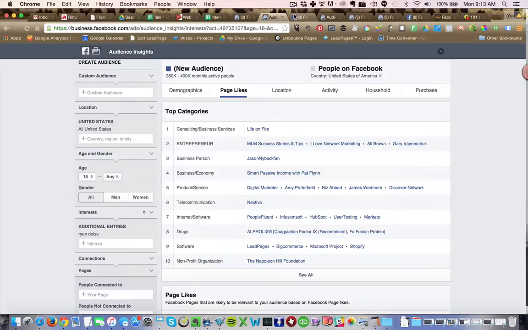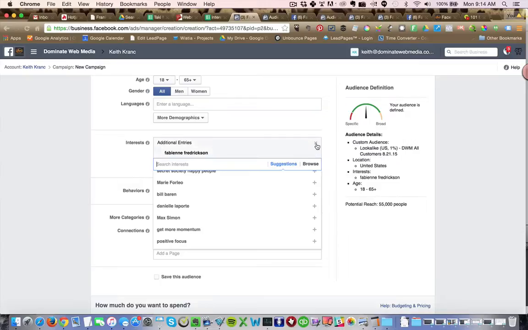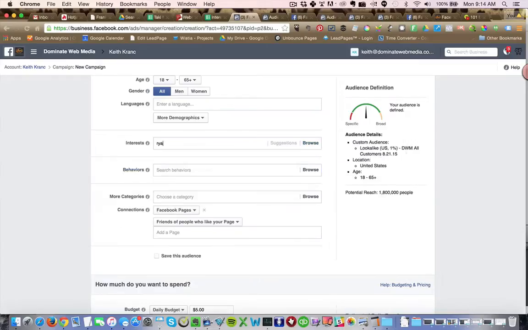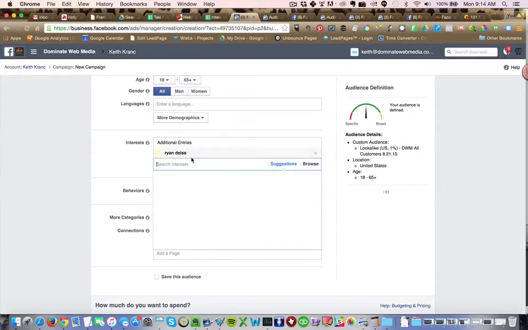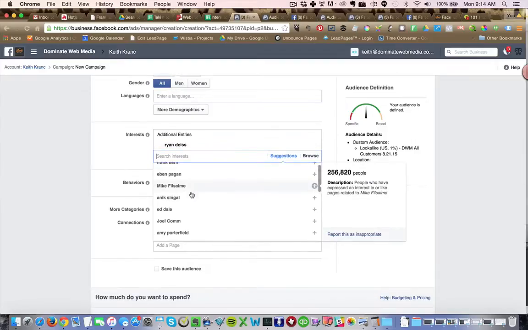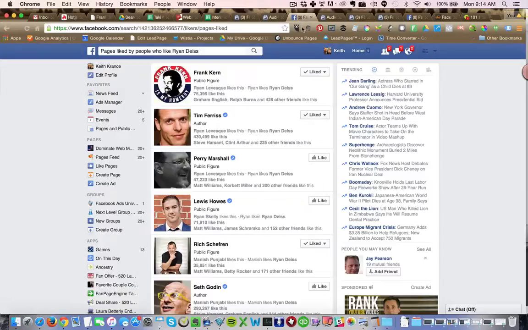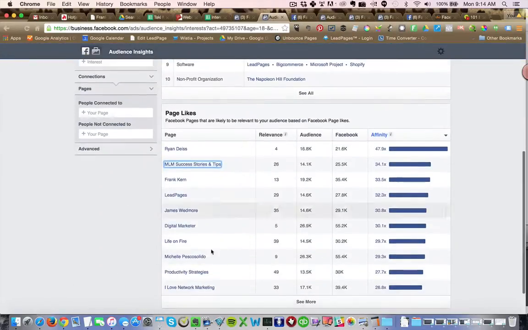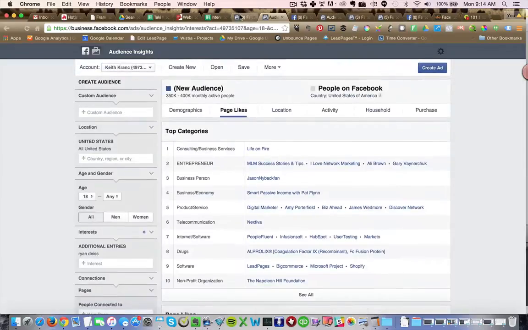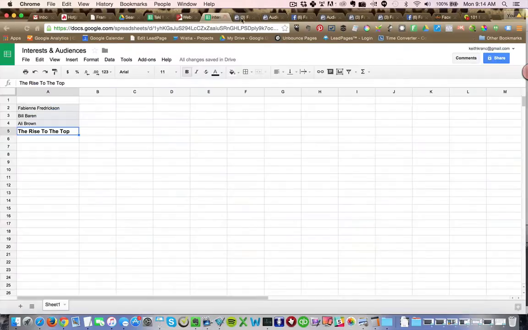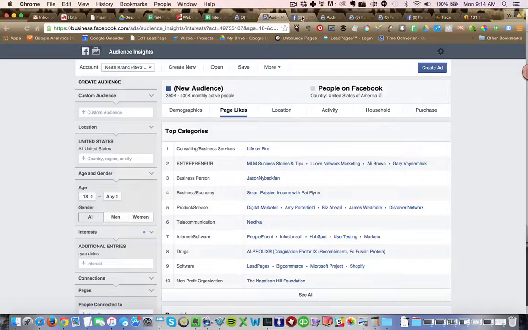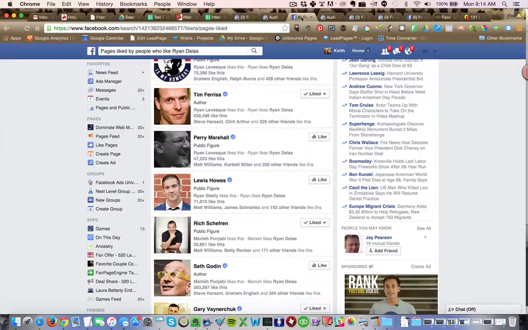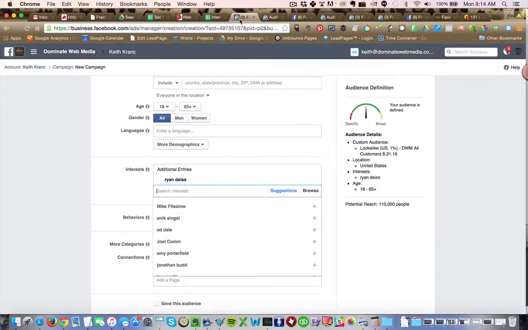And then also if I go to the ad builder, same thing. Ryan Deiss, it's going to be slightly different. Mike Vilsame, Onyx Singal, Ed Dale, Joel Collins. See, some of those weren't showing up on the top over here, were they? Or over here. So basically, you're going to take all those results and move them over to your spreadsheet, no matter from which platform. And also, we did it in the ad builder.